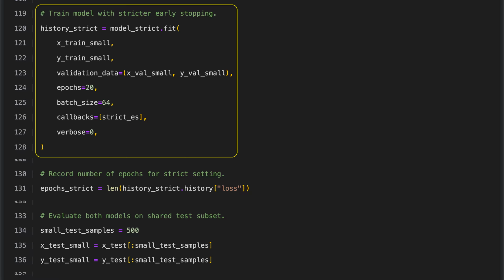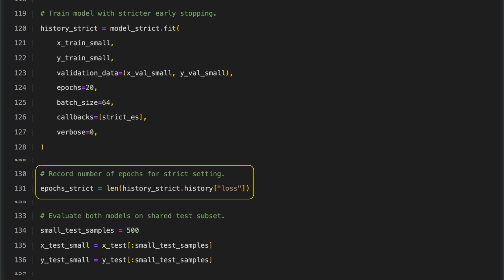To find how many epochs the model trained under the stricter early stopping rule, we look at the training history it recorded. Specifically, we examine the list of loss values saved during training. The length of this loss history tells us how many epochs were actually completed. This number reflects the point at which early stopping halted further training.